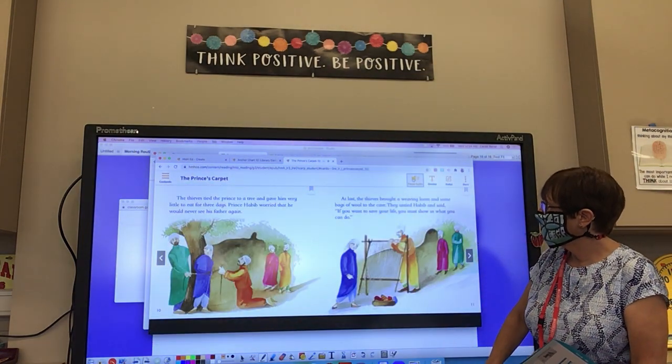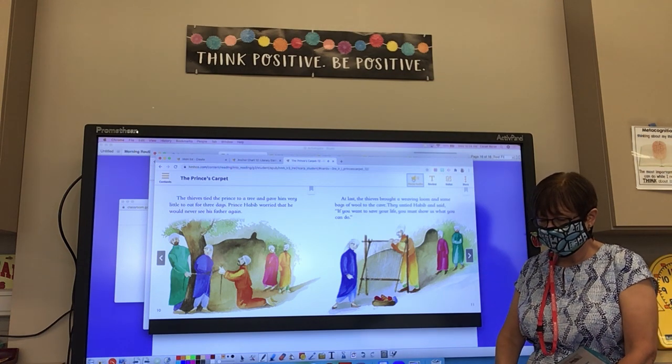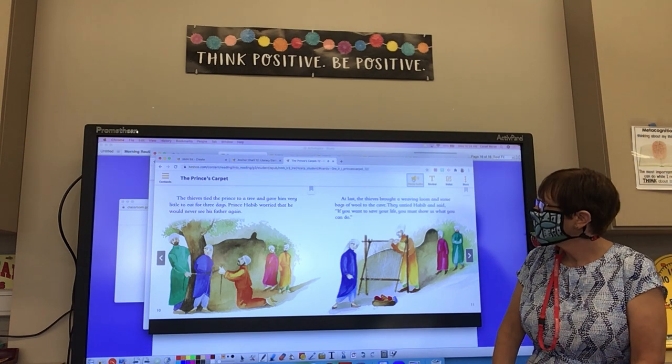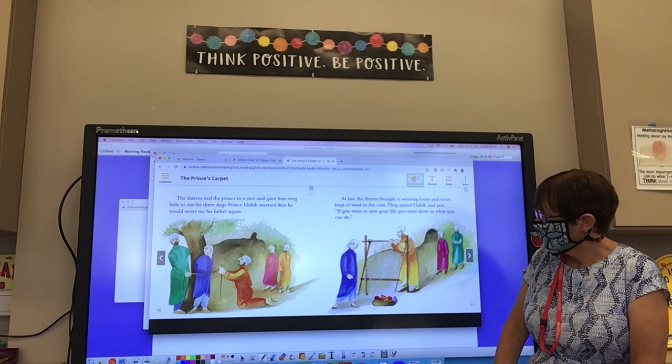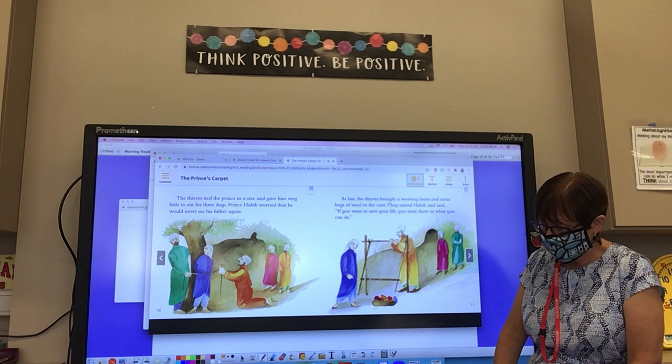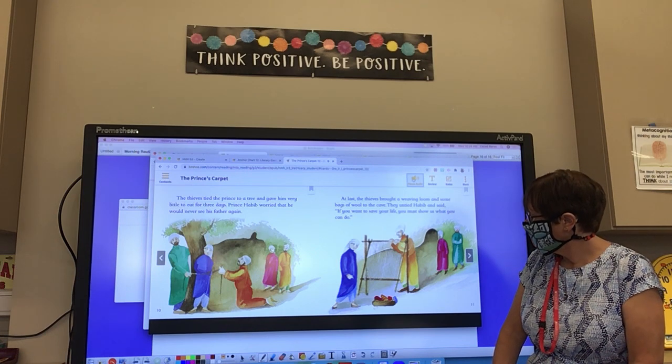The thieves tied the prince to a tree and gave him very little to eat for 3 days. Prince Habib worried that he would never see his father again. At last, the thieves brought a weaving loom and some bags of wool to the cave. They untied Habib and said, "If you want to save your life, you must show us what you can do."